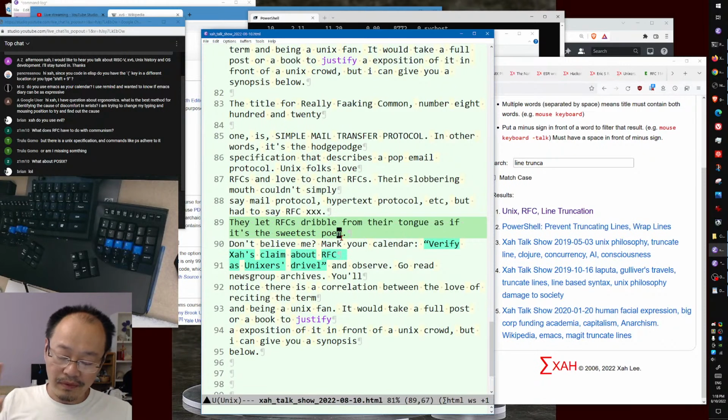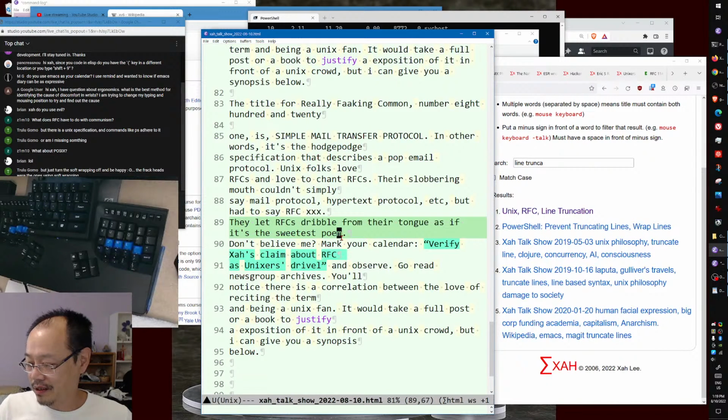So anyway, let me focus. Every language became a line-based language. What does that mean? That means their syntax is, how do I put this?